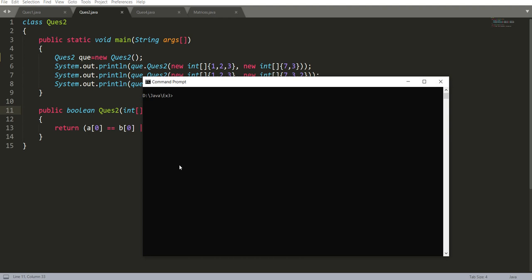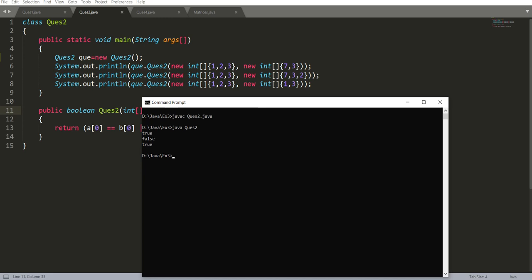So here I am running the program. In the output, the last position is 3 in both arrays, so it is showing true. Here is 3, here is 2, so false. And here is true, because the first position is 1, the first position is 1, last is 3, and here is 3, so it is true.